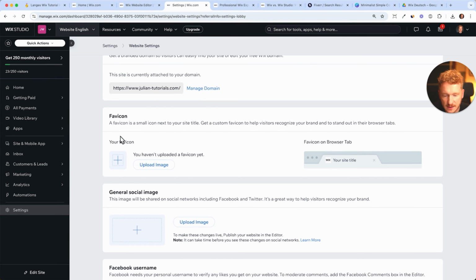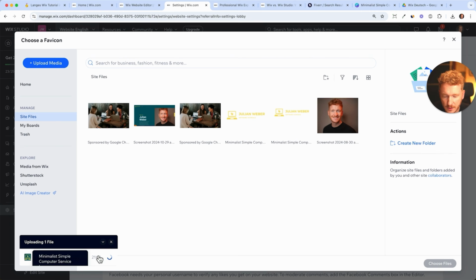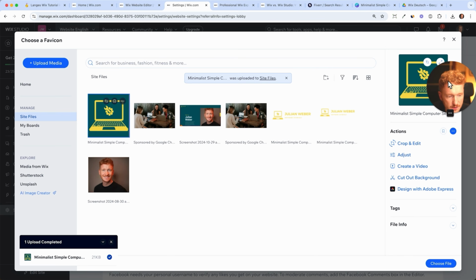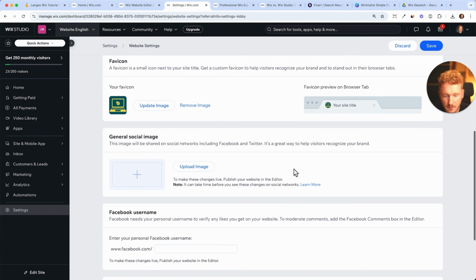Then I can go back to the settings. Then I go here, and now I can just upload it to my media files. Now the icon is uploading. It's quite small because it's just a small icon. Then I can choose this file and now it's displayed here. And I will save this in a second, but first we want a general social media image.